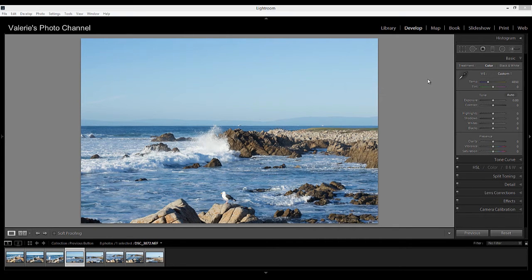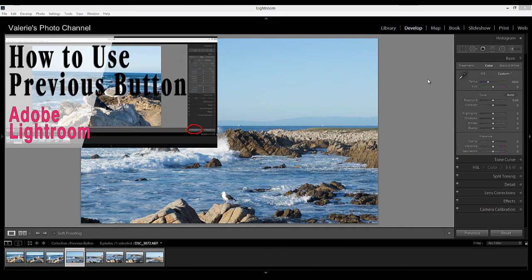Being able to process our images quickly is always a good thing, and batch processing in Lightroom can really help. There are many different ways you can batch process your images. Batch processing simply means copying settings from one image and applying them to other images. In my last video, I showed you how to do this using the previous button, and you can watch it here.